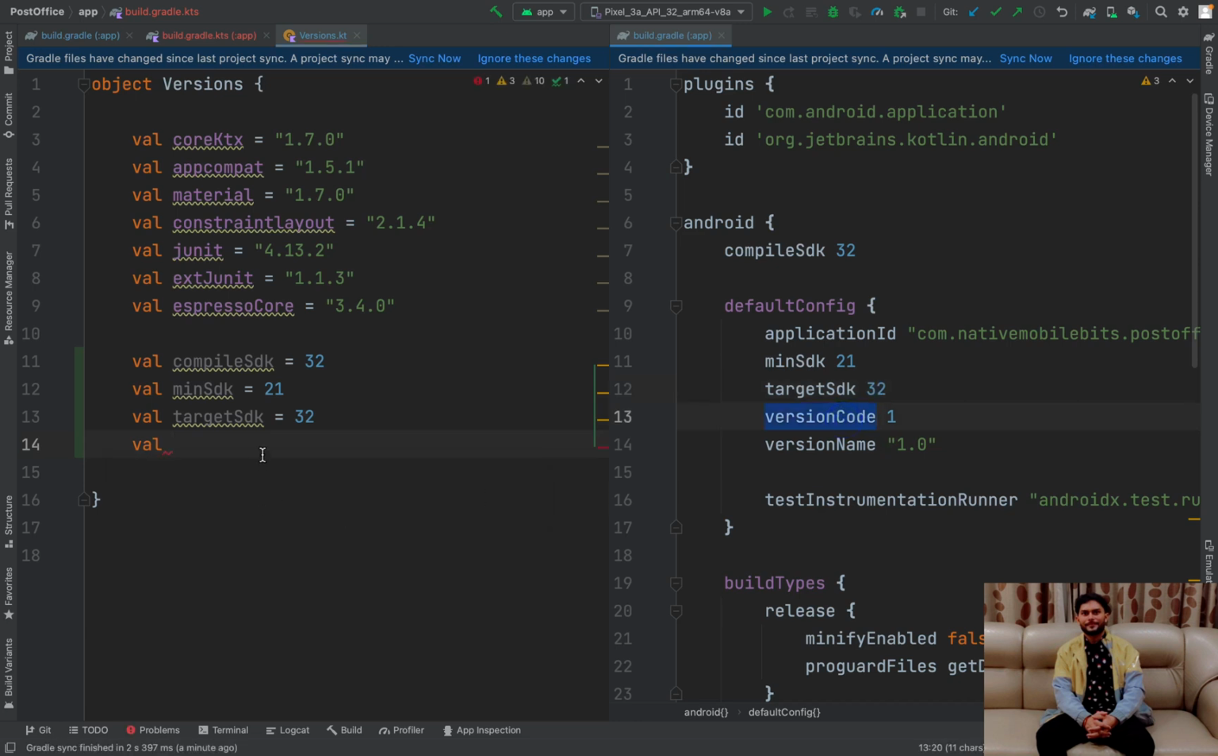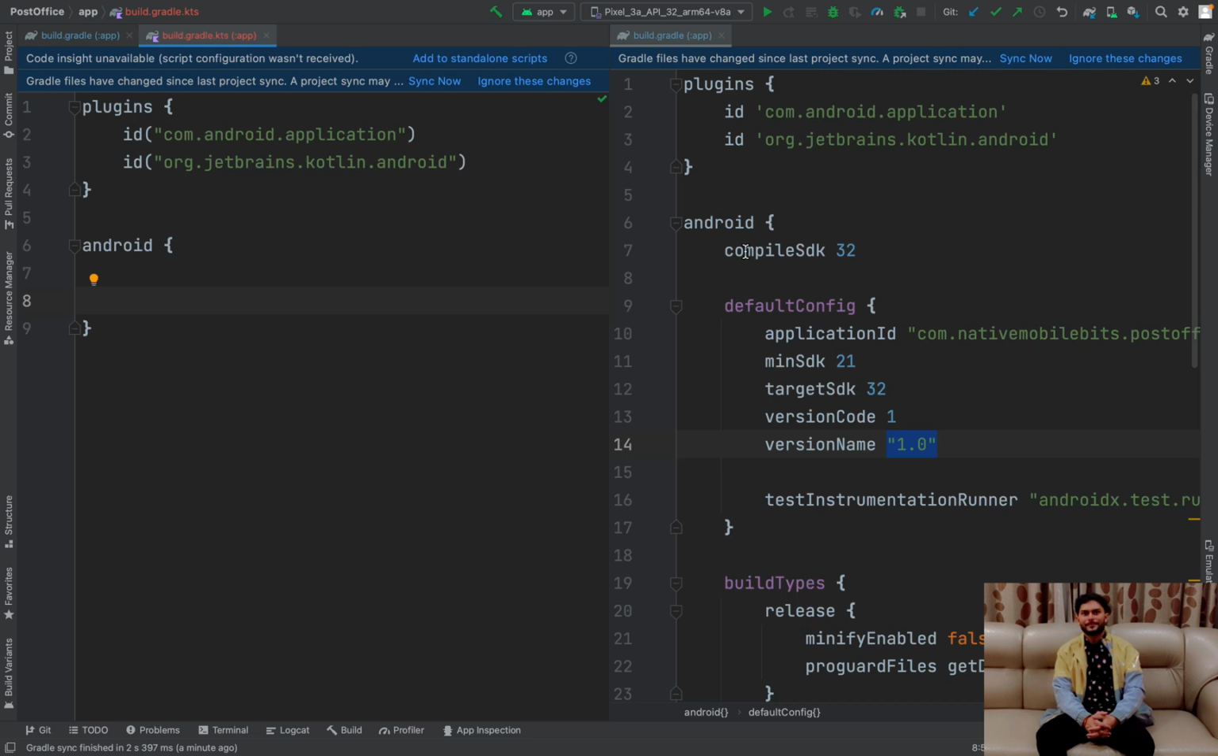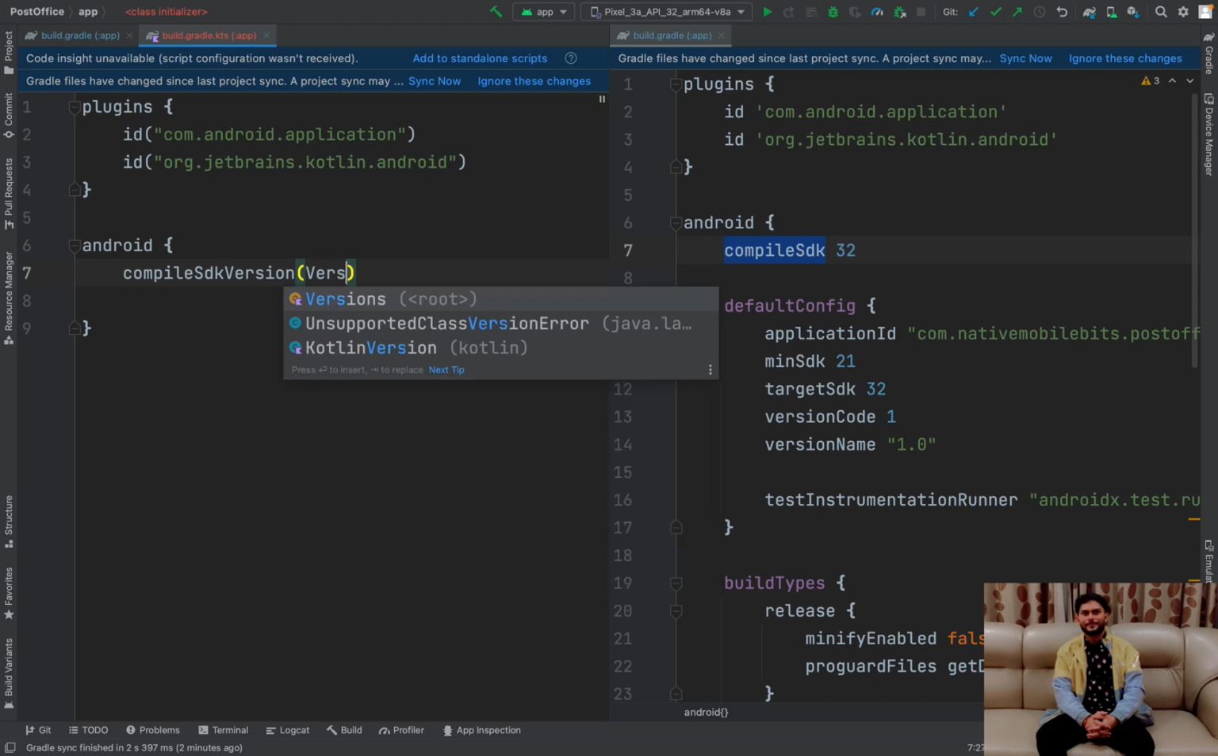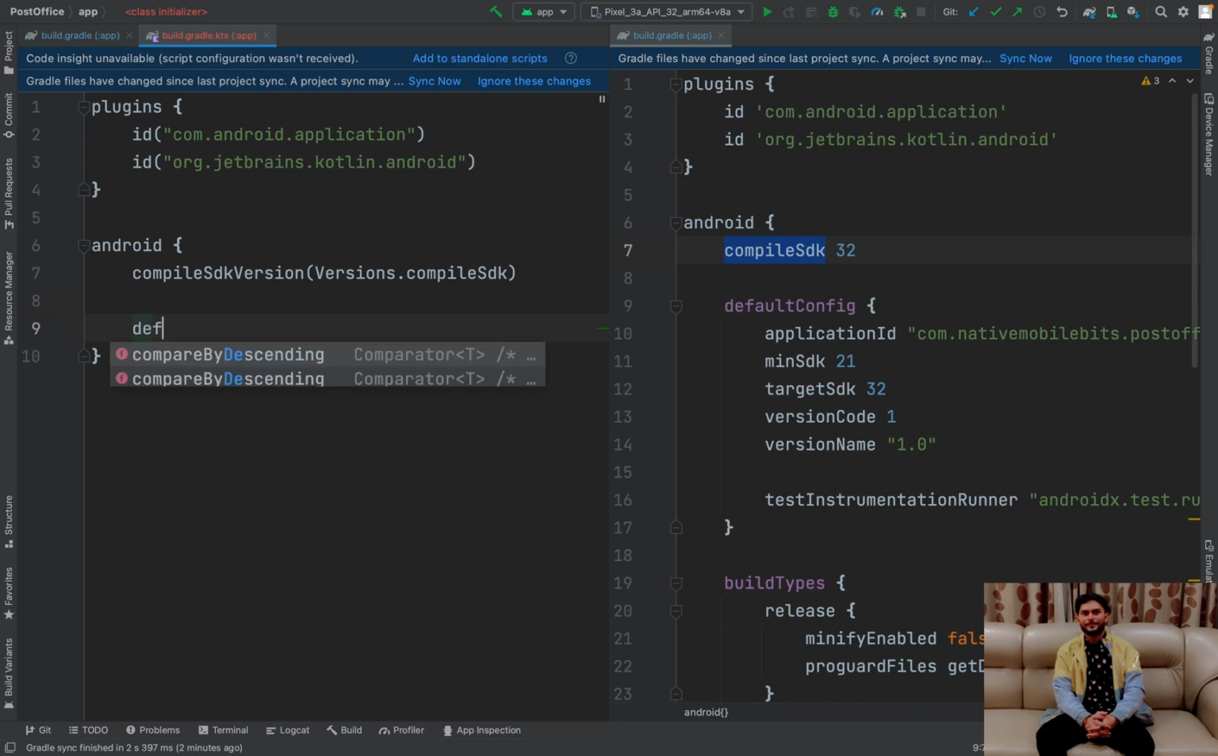Let's define version code and version name also. We'll be using this later on. Basically we need version code and version name at the time of release. So as we are already centralizing the version management, we have defined these values also. So now we need this compile SDK. So inside Kotlin DSL we just need to write compileSdkVersion, and we can just take from our versions dot compile SDK.